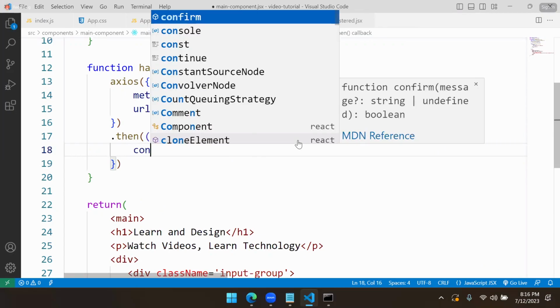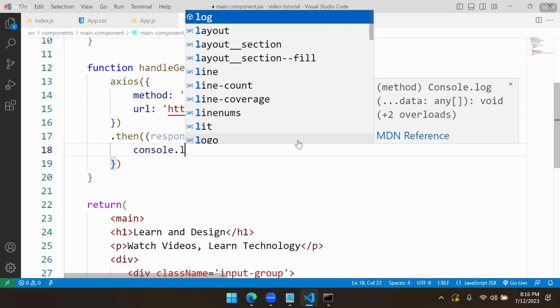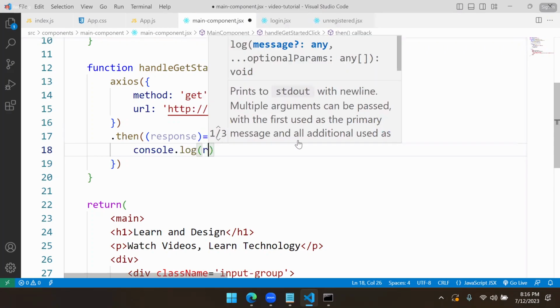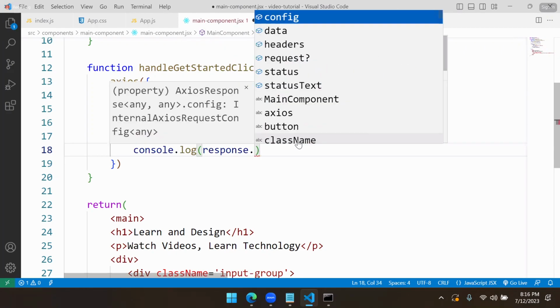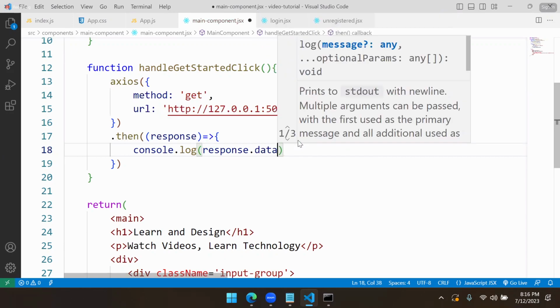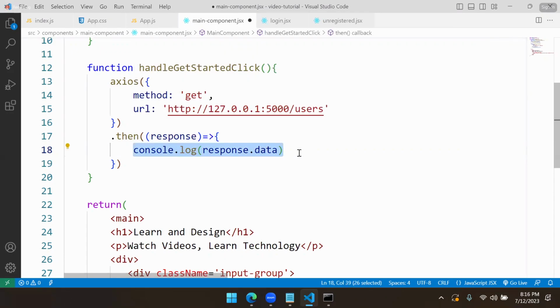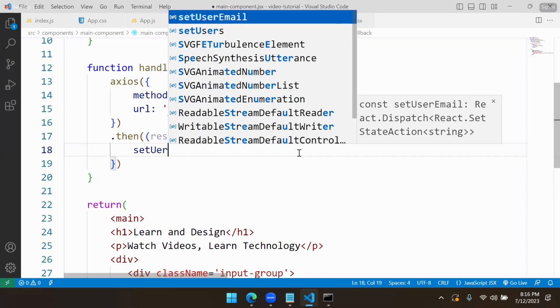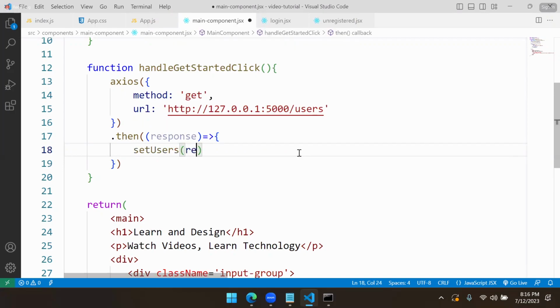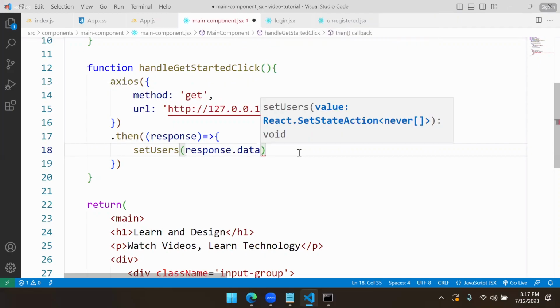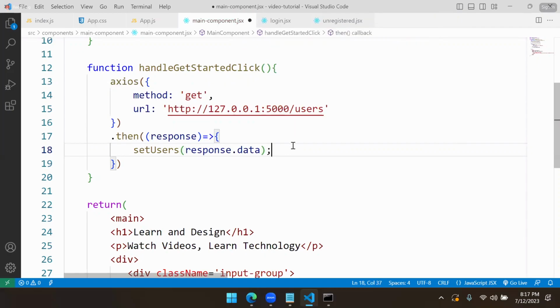Initially, I will log the response, console.log. So we will use response dot what? Data. Response dot data is nothing but users. If you are confident that data is already coming, then what you have to do is set users. Into set users, you need to send response dot data. All the response data is sent into that.